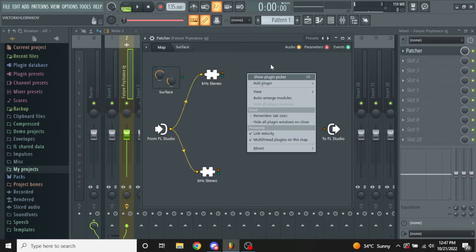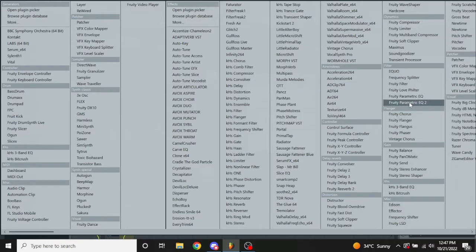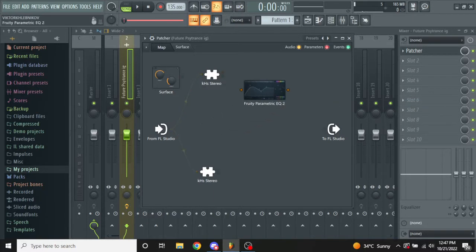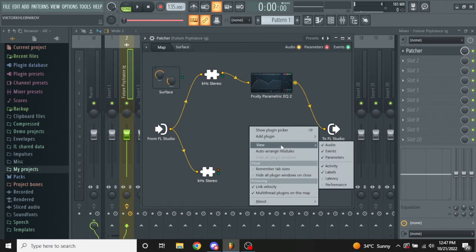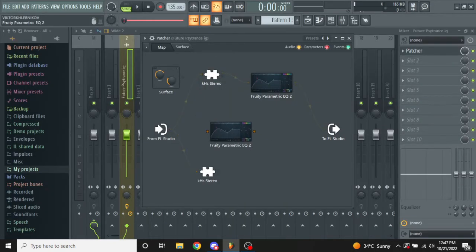So one thing that bothers me the most is that stock EQ or any EQ plugin that doesn't support mid-side EQing or dynamic EQ with mid-side EQing doesn't show the sides. I'm just going to demonstrate that in a little bit. So we have Parametric EQ 2, going to route it to this one, and then add another one, which I'm going to route this signal through here.